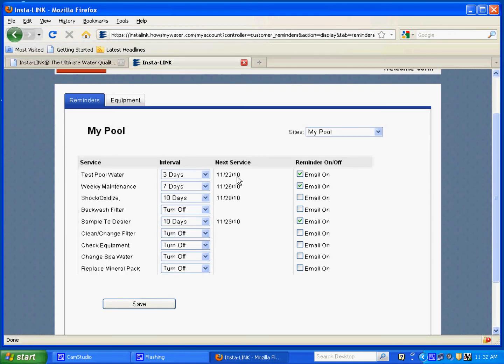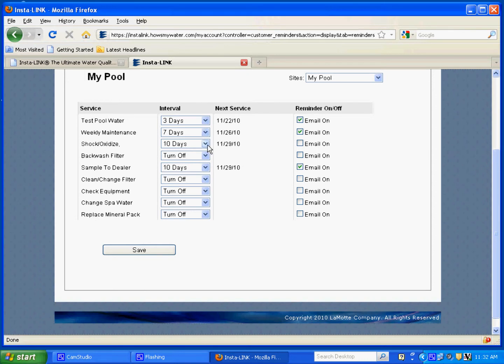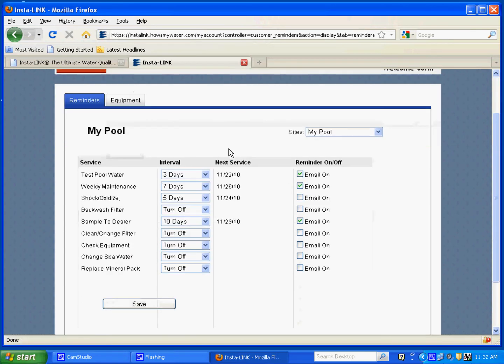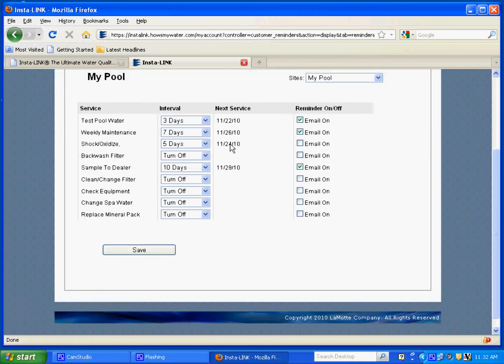And you can see that the next date is filled in here. And if I were to change this, say, turn it down to 5 days, and then click Save, you can see the date has updated.